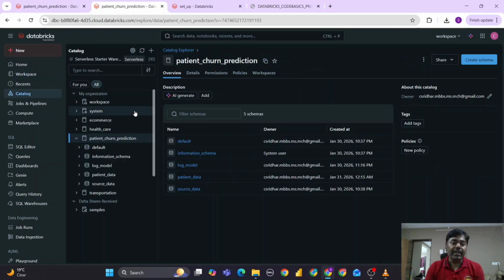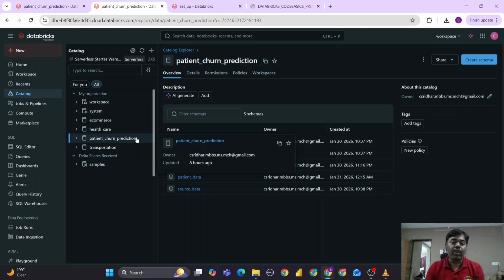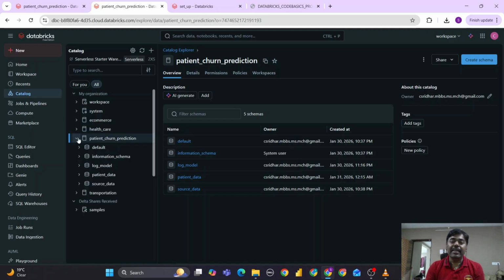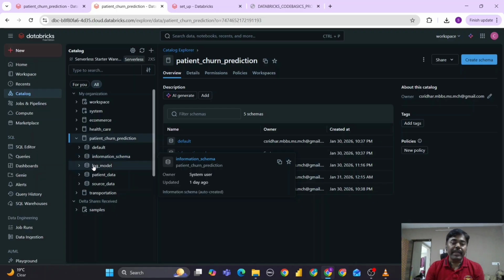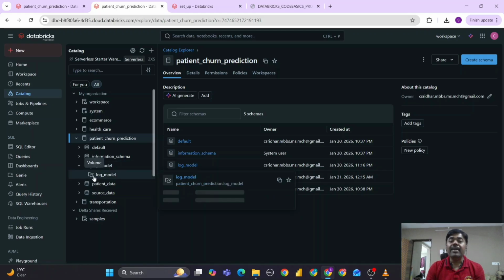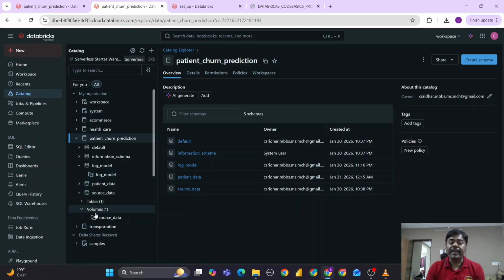Another thing, we need to create a catalog. We created a catalog named patient churn prediction, where all our data will be stored. In this catalog, the second layer is the schema. The default schema comes by default, and we created three schemas: log model, patient data, and source data. In the log model schema, we created the log model volume, and in the source data schema, we created the source data volume.